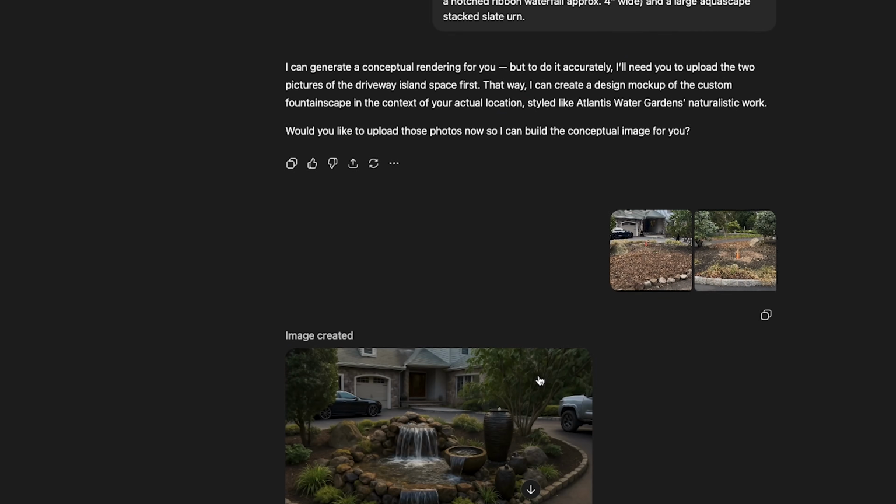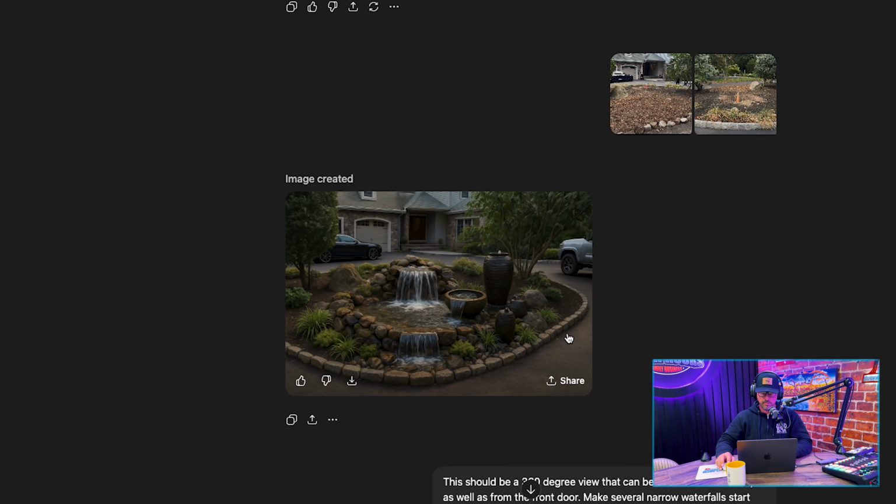So I wanted to see what it can come up with, kind of mirroring on both sides, a similar fountainscape waterfall design that's going to be visible from both sides, and something that's really quite impressive and spectacular as you pull in and then looking out from the front door. So once I uploaded the photos, this is what it came up with.